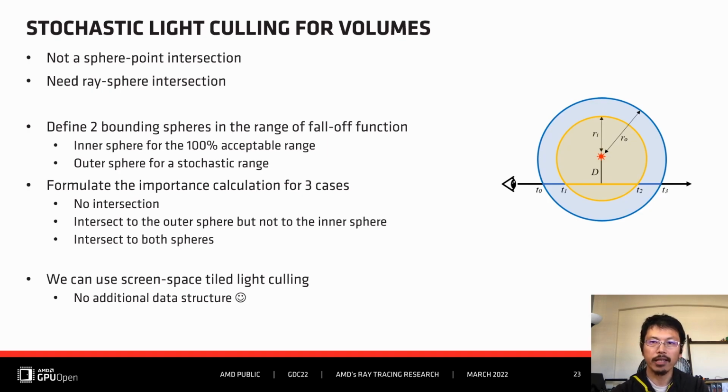And then we integrate the importance of these areas or segments and then apply proper importance sampling technique for each case. Now, with this method, we can bound a light source to a spherical geometry, then we can cut light sources very easily. In order to achieve that, we used screen space tile cutting as done in the previous topic. Nice thing about this is that no additional data structure is needed, which simplifies the rendering pipeline quite a lot.